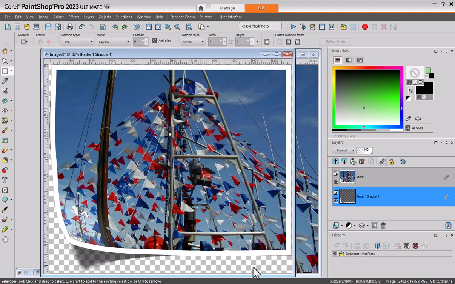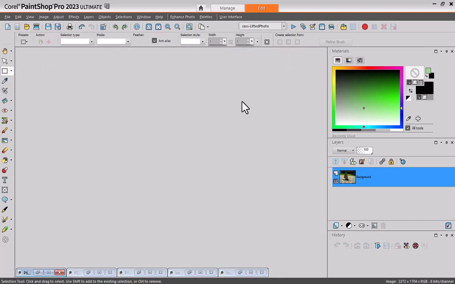Great. As you can see, not only is the photo curved, the shadow is curved, but also the lighting on the photo matches the curve. How cool is that? Let's try with a different photo.